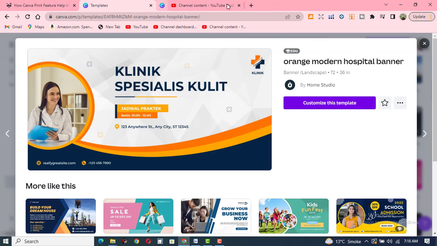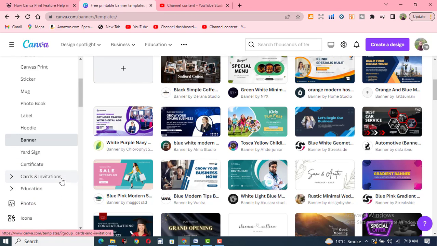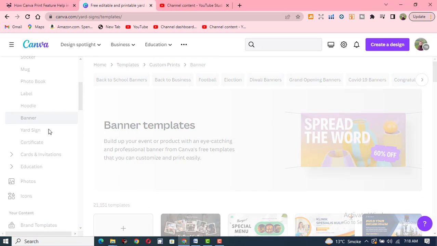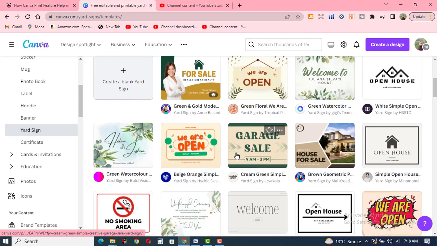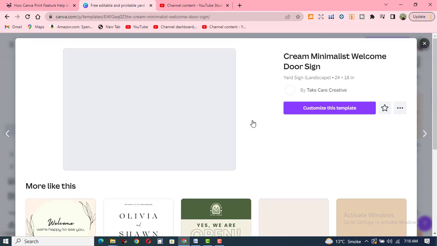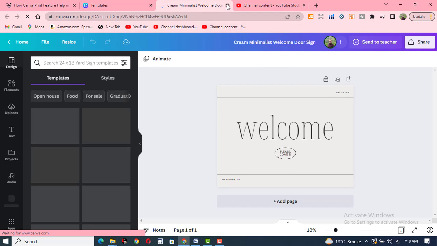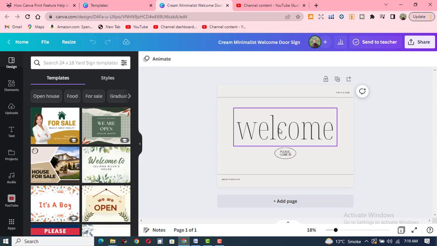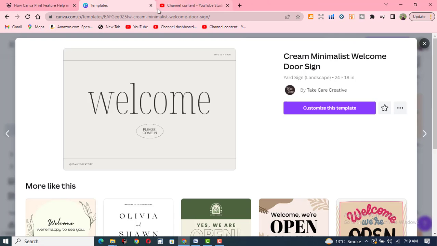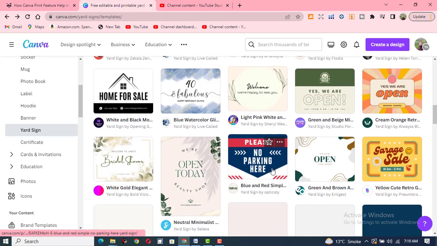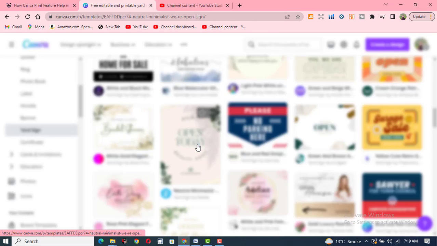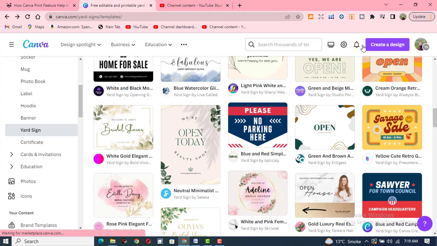According to your demand. In the same way, you can go to the yard signs and take different kinds of yard signs. Welcome. In some places we need this sign regularly. For example, in parties and different programs, we need to print this welcome yard sign and place it somewhere to guide the people, to welcome the people. Open today. These kinds of things are available, and you can use them easily.